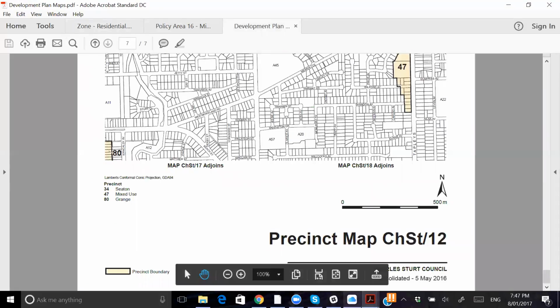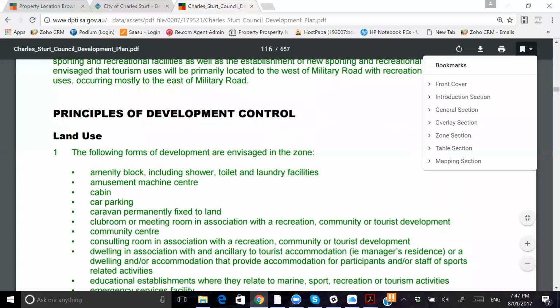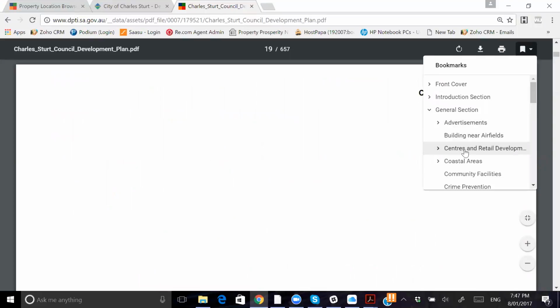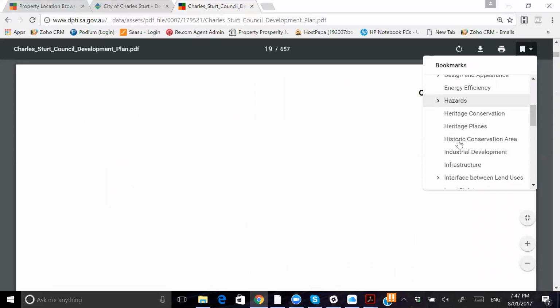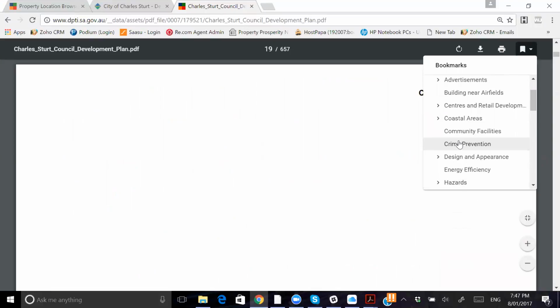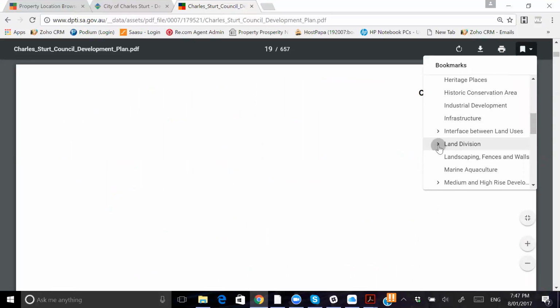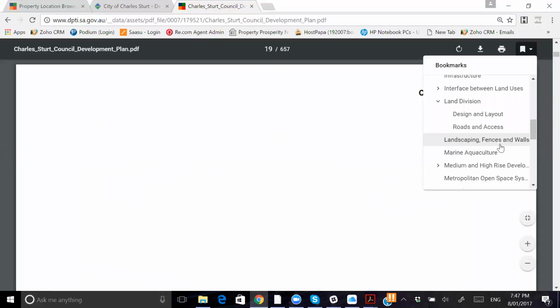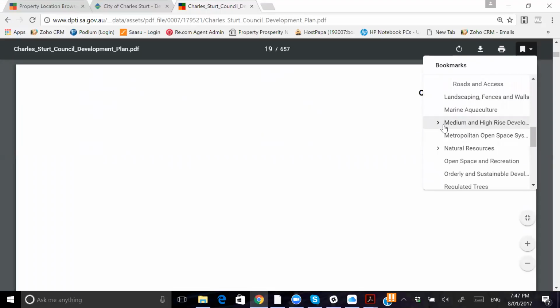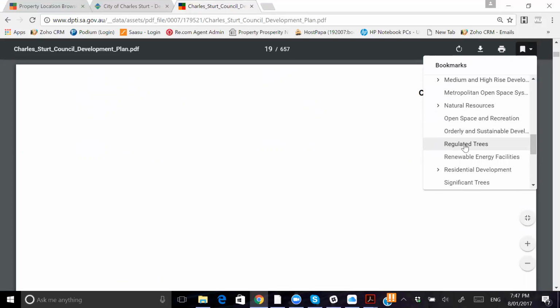So we've already looked at the council maps. Besides that, really it's just about looking at the development plan overall. If we're looking in the general section, they've actually given us some useful things when you're looking at doing a subdivision. As far as general development plans, things to consider are design and appearance. I usually look at a bit. They've got a guide here on land division, so design and layout, road access, talking about landscaping, fencing, walls. If you're going to do a more densely populated subdivision, there are things you need to consider there, medium high-rise developments, talking about regulated trees.